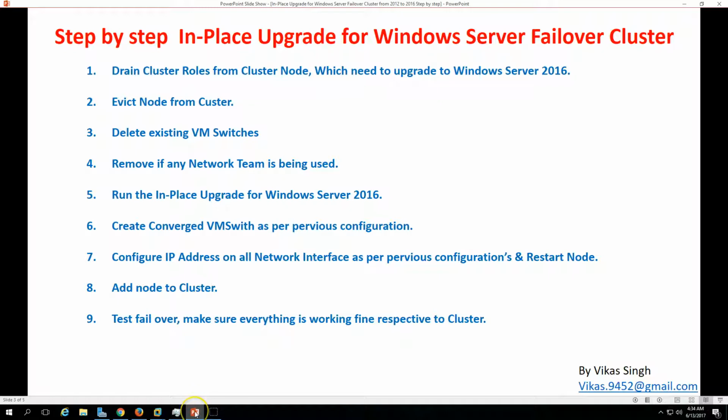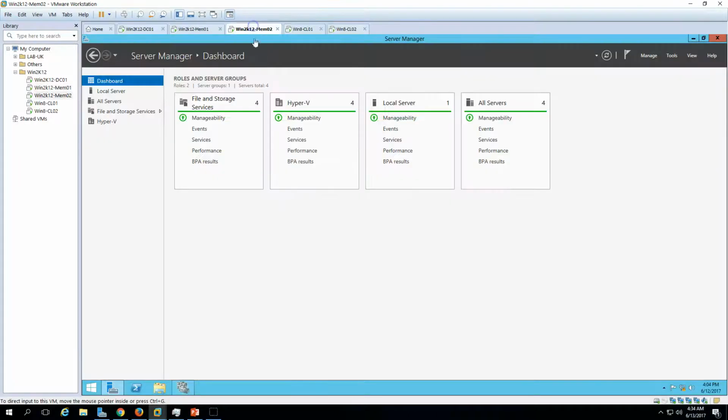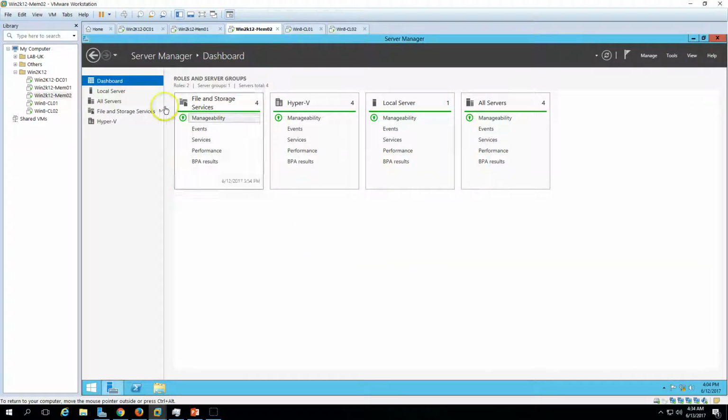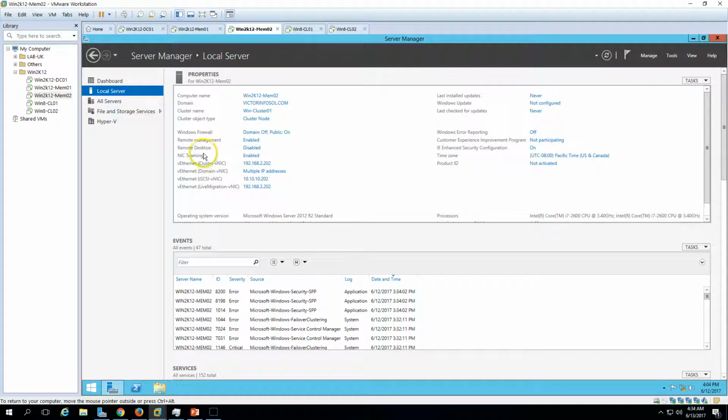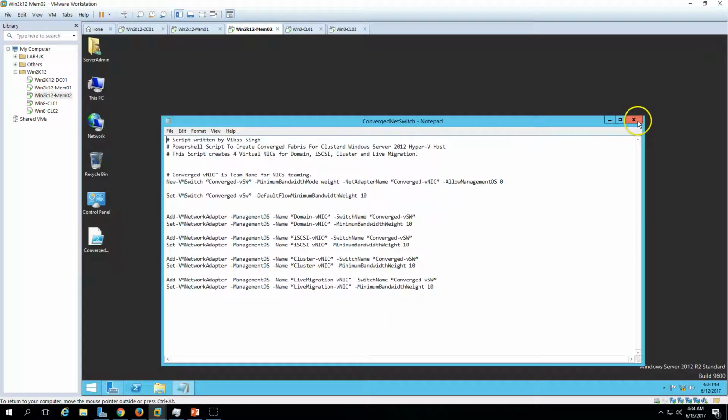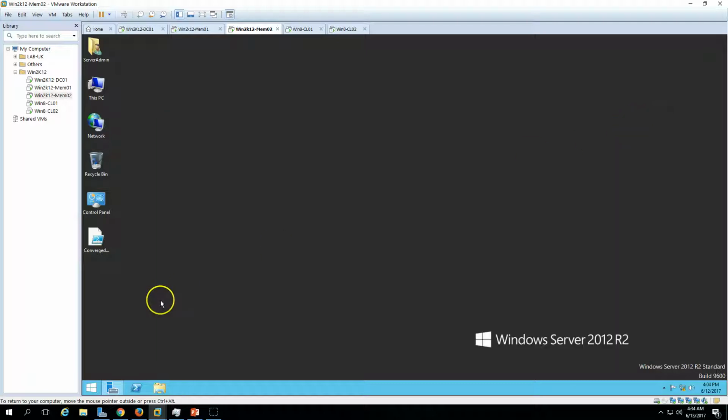So why do we need to delete existing VM switches? Because if you are going to do an in-place upgrade, it will not go through, because we have configured some NIC teaming here. Whenever you do any in-place upgrade for a server, Microsoft recommends deleting the NIC teaming. So for now we have a NIC teaming and a Hyper-V converged network, which we created in the last video by using this script. So I'm going to delete that first.